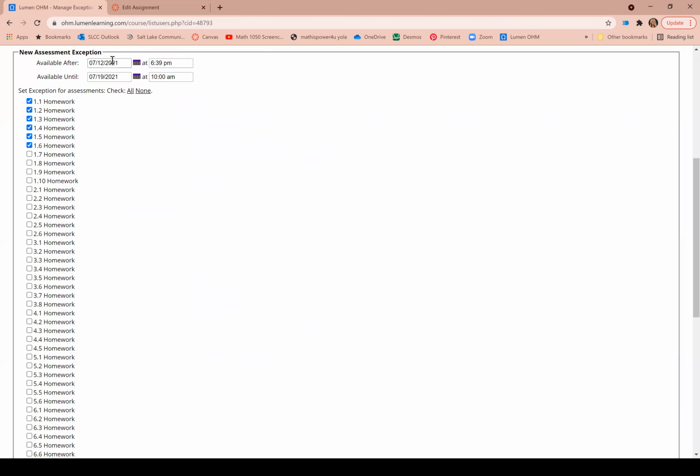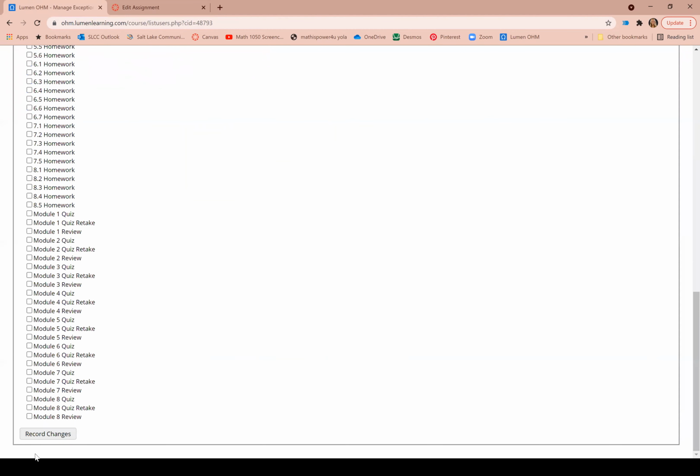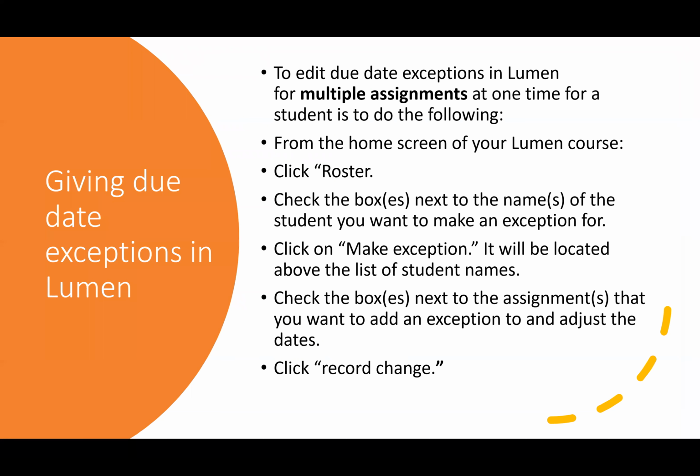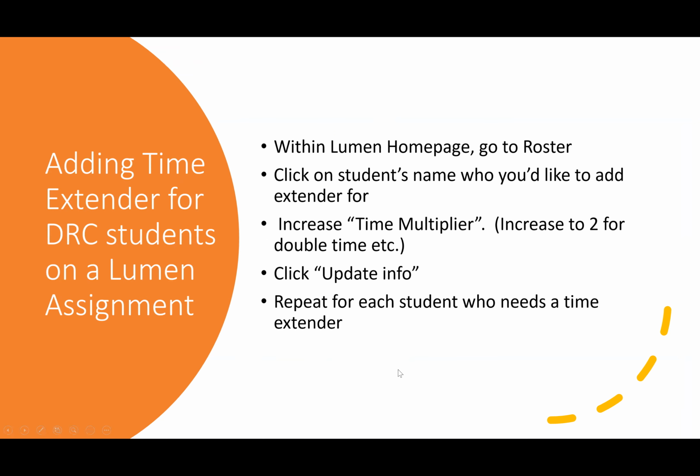And then you can set the available until date. Let's say I wanted to set it for a week later than what I'm currently at. Then I would just make sure I go down here and record changes, and that's going to change the due dates just for that student. So I've listed that all here. You click the box next to their name, make an exception, and then record your changes.